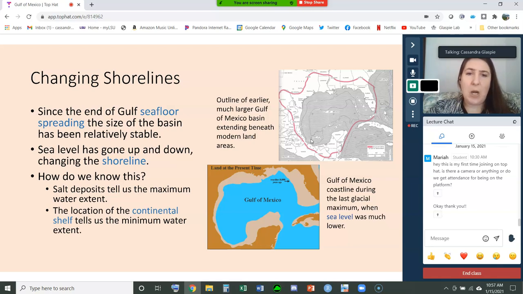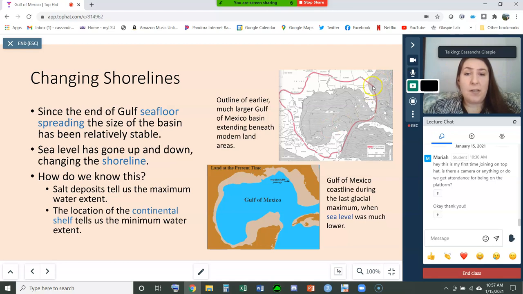And the way that we know how this happened is we can look at salt deposits, and that tells us the maximum water extent. So this image here is showing you salt deposits that depict an earlier shoreline during a sea level maxima. And so you can see the shoreline, all of Louisiana was essentially underwater. We have a shoreline up into Arkansas. We have a shoreline extending up into Georgia. All of Florida was underwater.